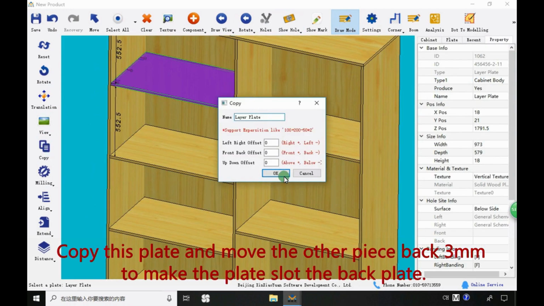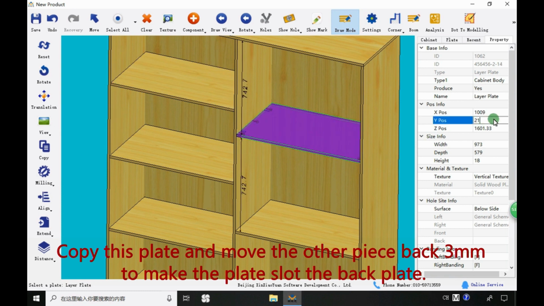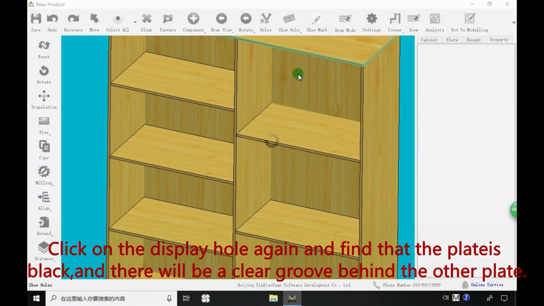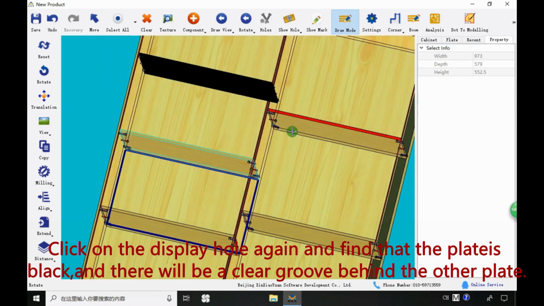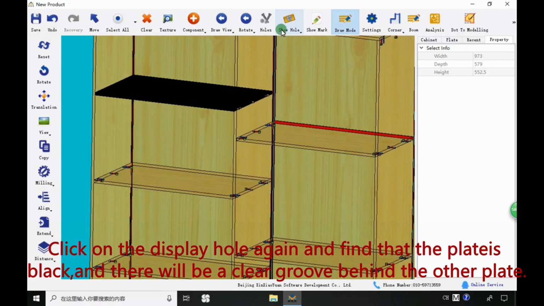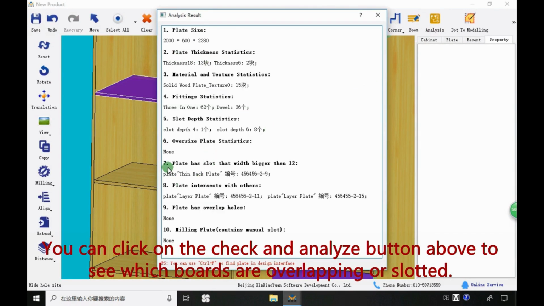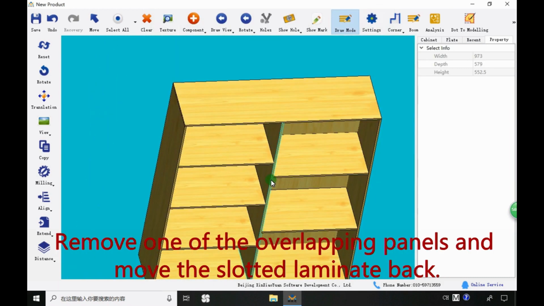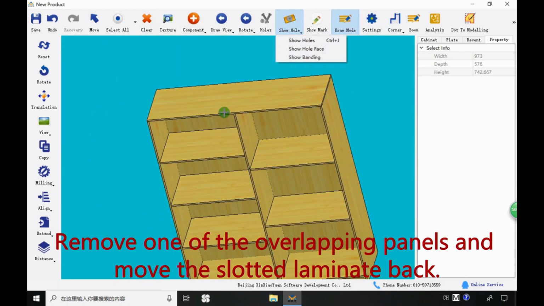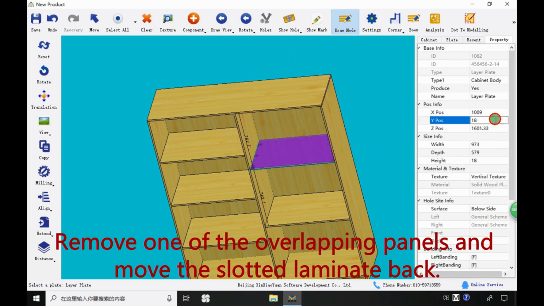Copy this plate and move the other piece back 3 mm to make the plate slot the back plate. Click on the display hole again and find that the plate is black, and there will be a clear groove behind the other plate. You can click on the Check and Analyze button above to see which boards are overlapping or slotted. Remove one of the overlapping panels and move the slotted laminate back.